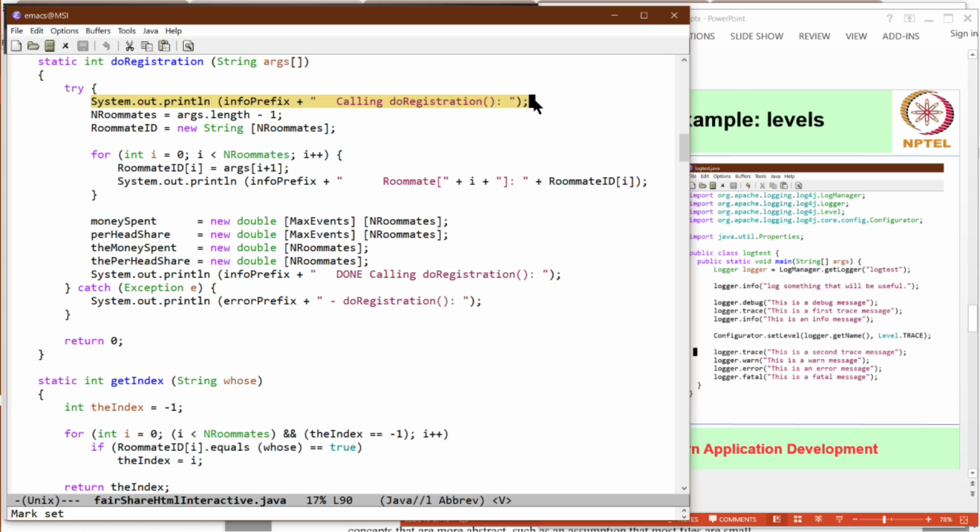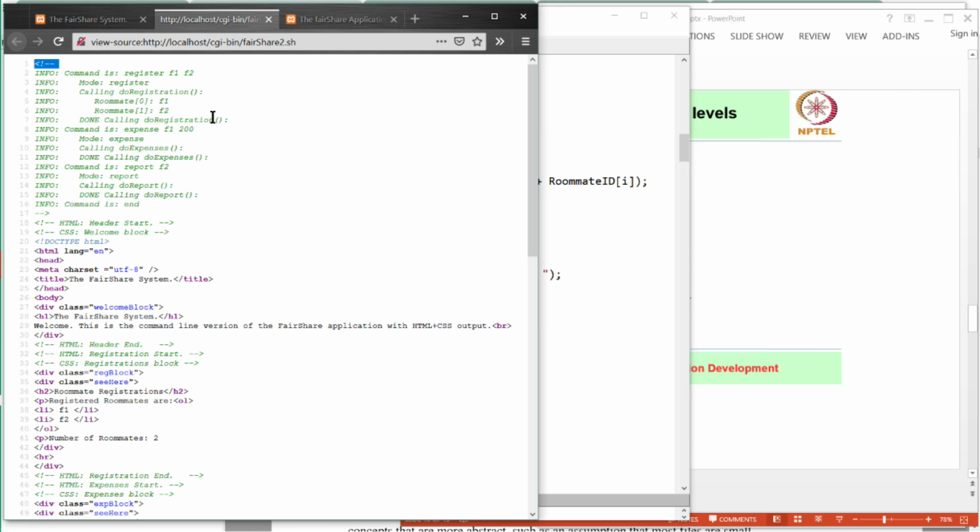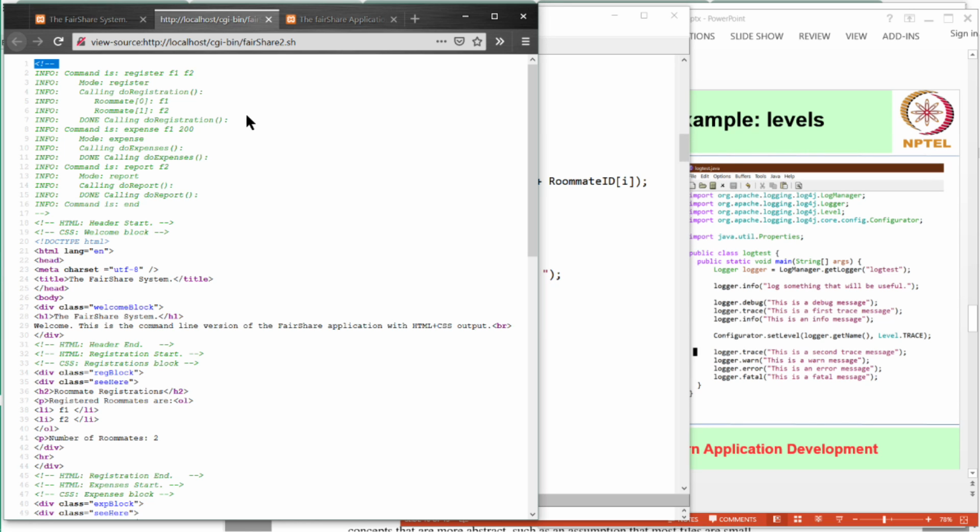So this can be done, of course, but we would like to do it using logs, and we will see some of the advantages of doing these kinds of things using logs. But this is a simple way of adding sort of directly useful type of information in the web page itself.